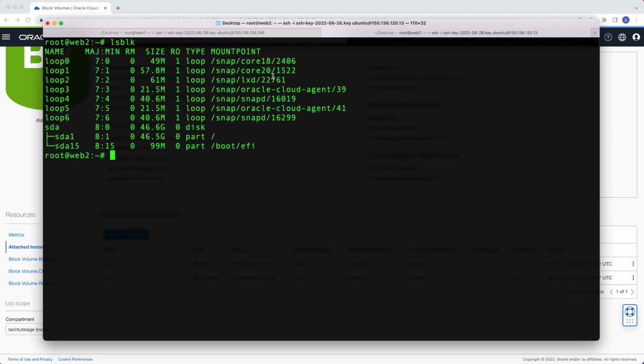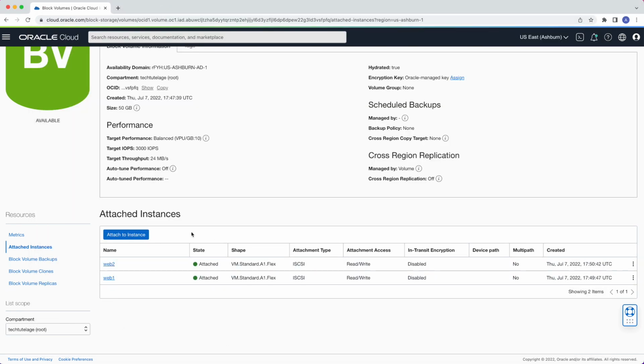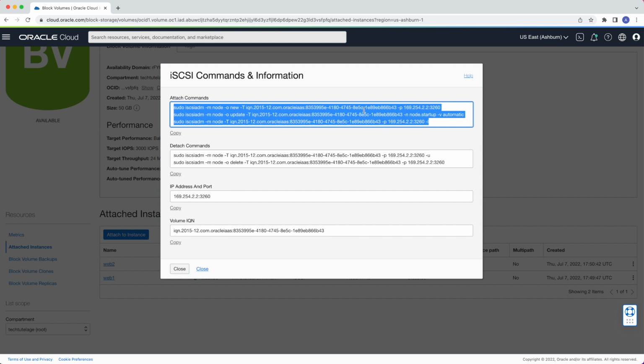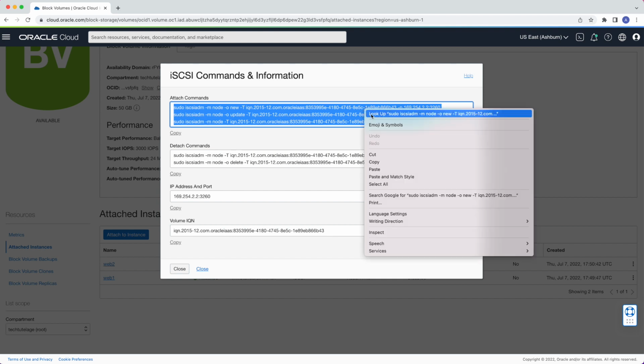And so then you can go back to your Oracle Cloud Console and make sure that your storage is now attached to both instances. As you can see now, both instances have the storage attached to them. And the next thing that you're going to want to do is go here and click on these 3 dots. And from here, you can get this iSCSI command.